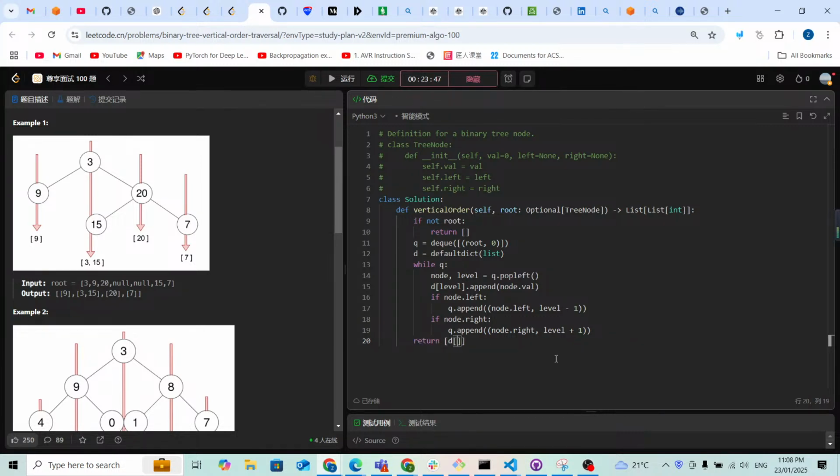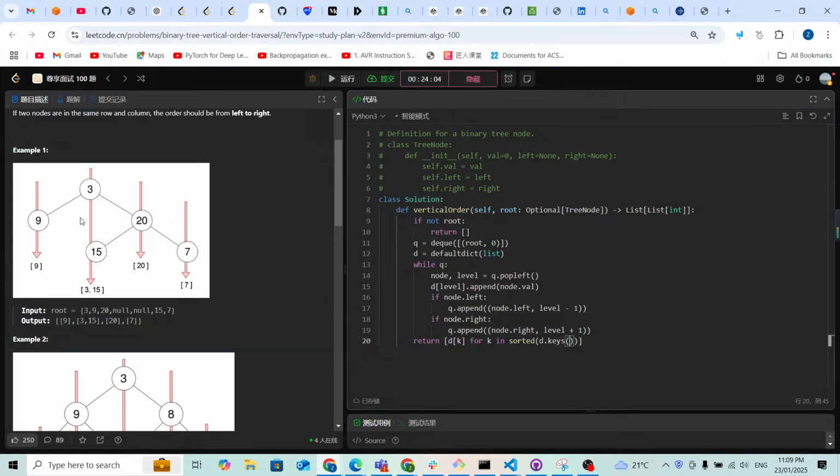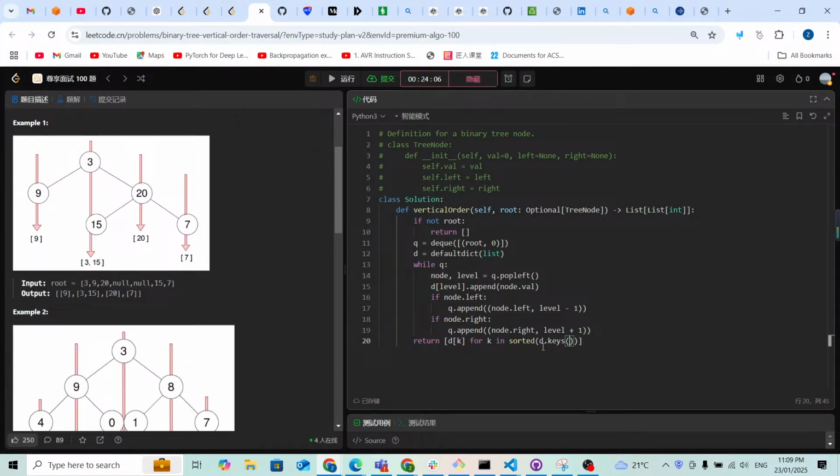So it's going to be d[k] for k in sorted(d.keys()). We need to return the values in increasing order, basically from left to right, top to bottom. This is according to the description. So we need to sort the keys. For this example, it's going to be -1, 0, 1, and 2. Now let me run it to check if it works.